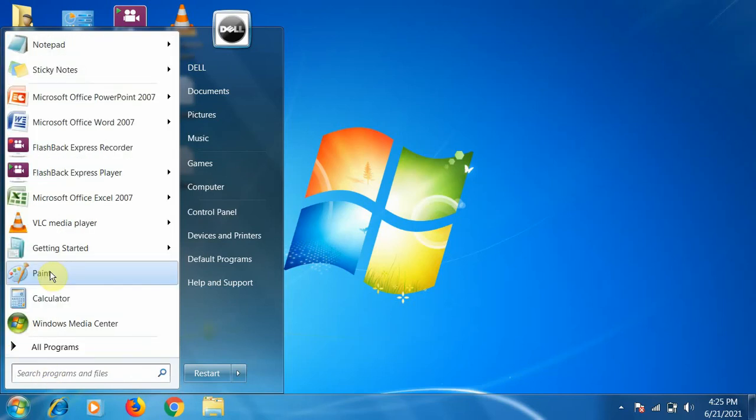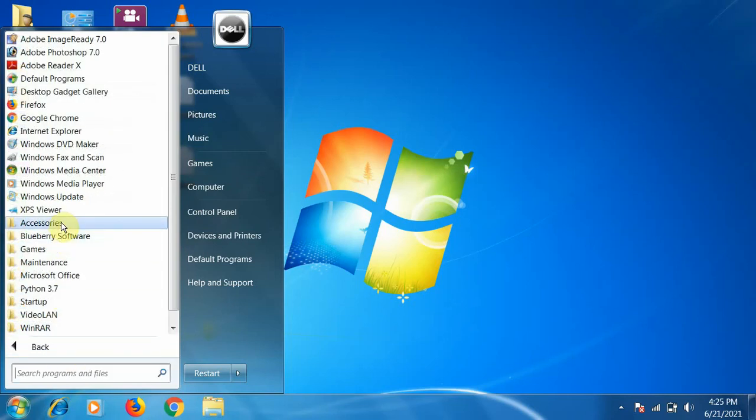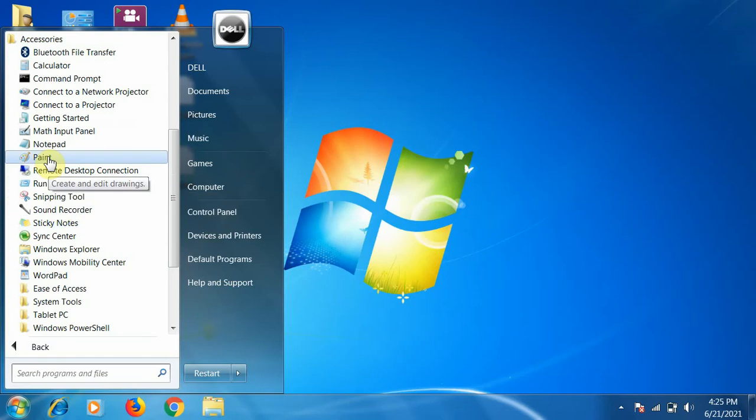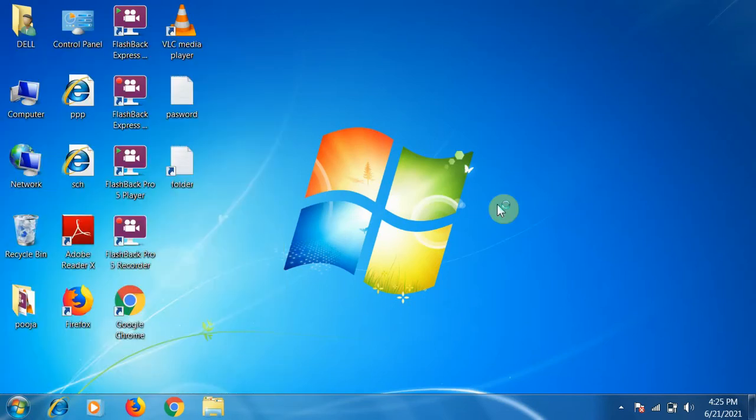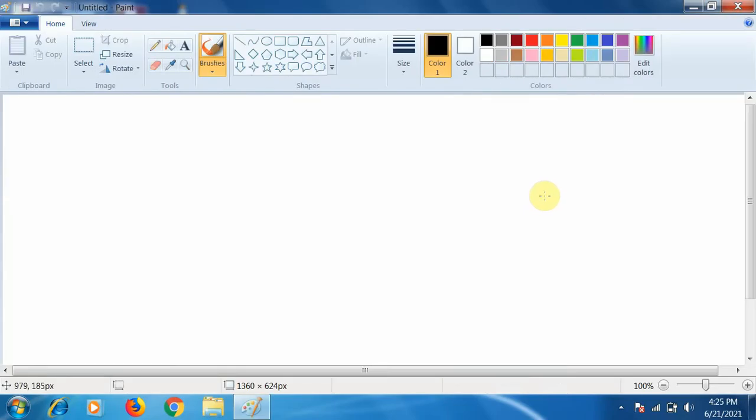Need not go to all programs. Either you can go to all programs, then accessories. In accessories also you can get Paint, so Paint will open like this. Okay, so this is the method to open any program.